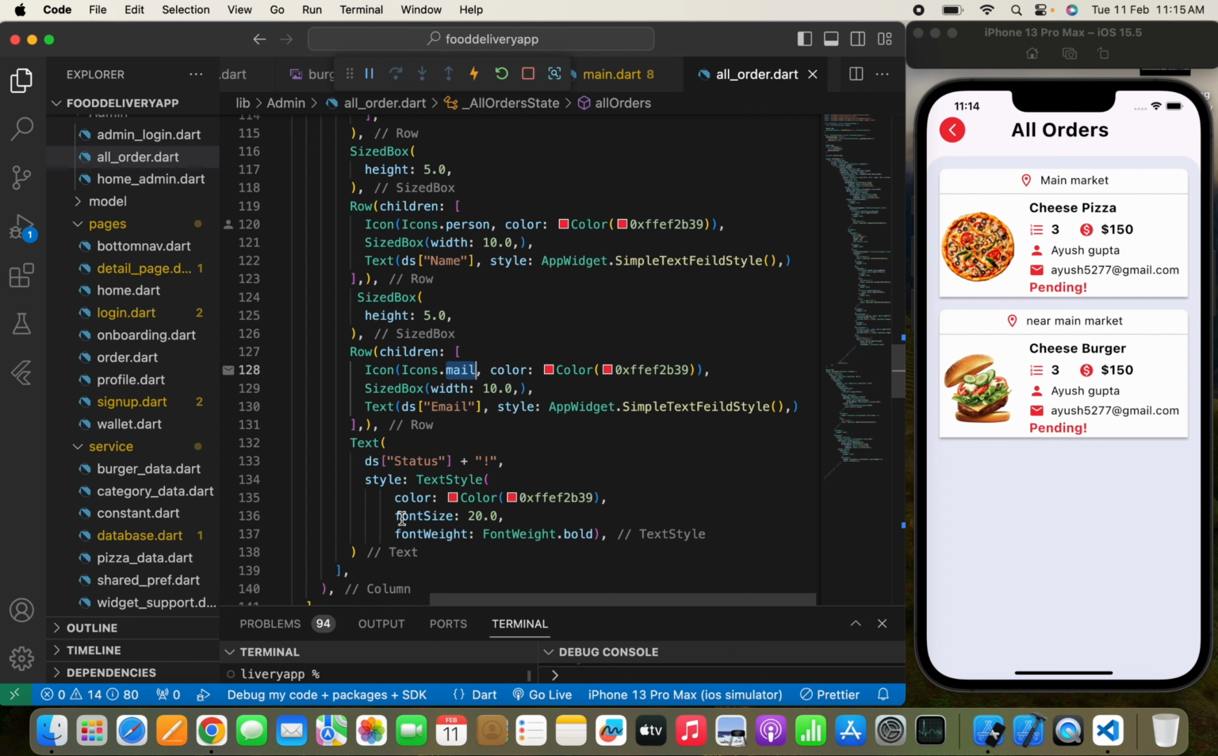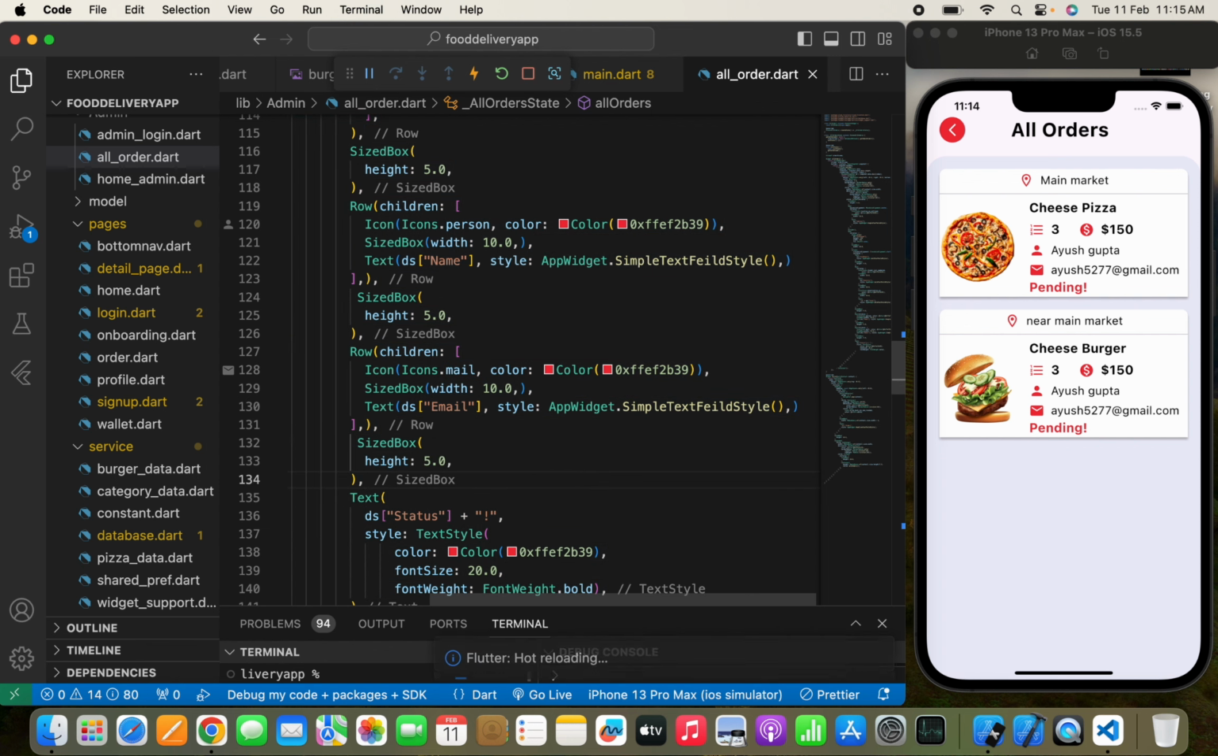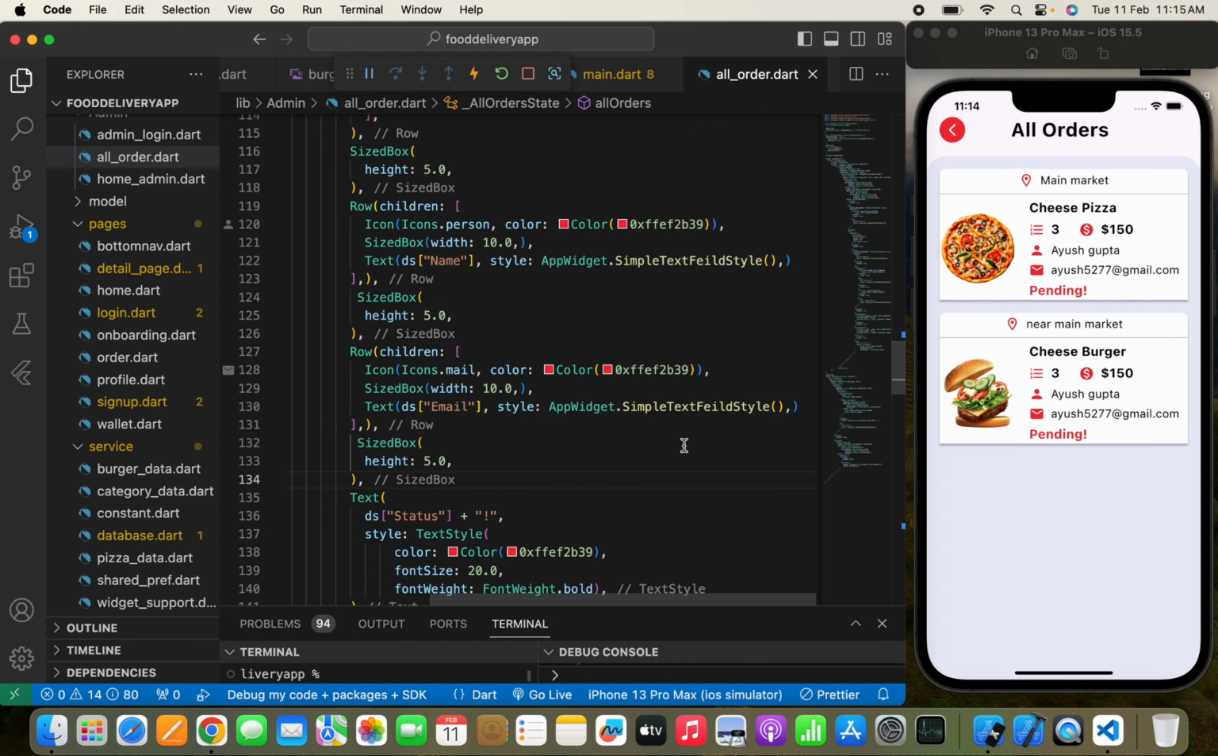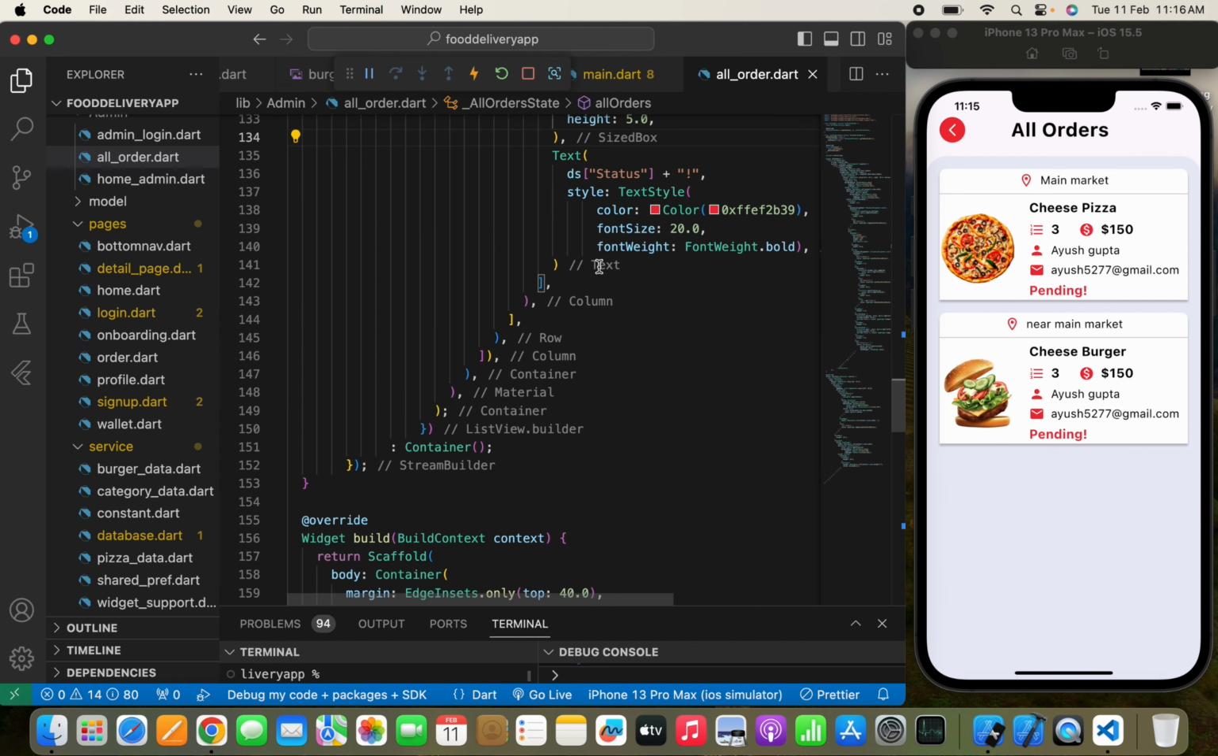Now we are also showing the status that it is pending. So now what I'm going to do, once we have shown the product name, the price, the quantity, user name, user email, now there will be one button that will simply update the status. Yeah, so let's create the button just over here.